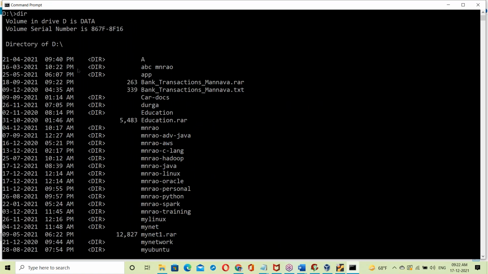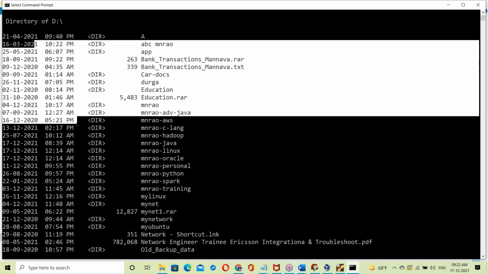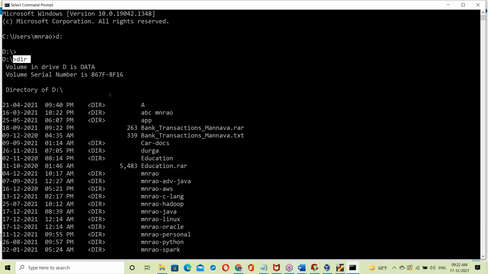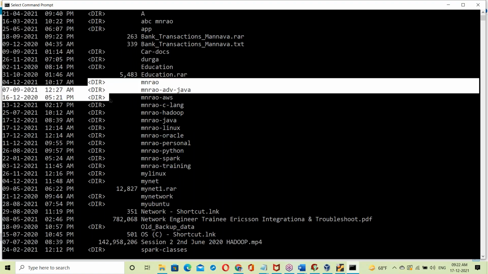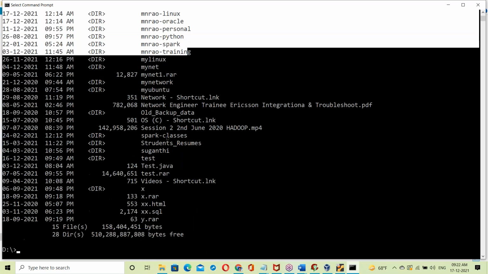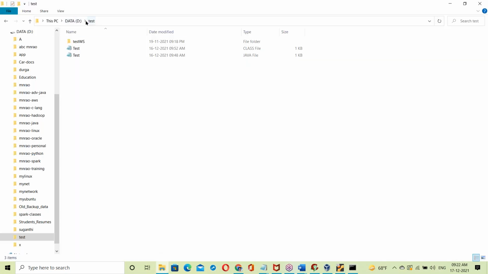Okay, these are the contents of the D drive. Directory of D drive. So DIR means disk information report, and these are called directories. Now test is a directory. Test directory, the test folder in the D drive.